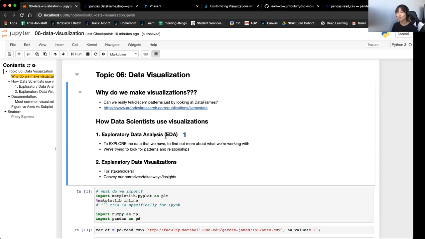EDA is to explore the data that we have to find out more about what we're working with, and we're looking for patterns and relationships. Once we start learning about different models, we'll learn that different models prefer certain kinds of relationships in your data. Some models actually don't allow for kinds of relationships in your data, and you end up maybe taking out some columns or completely changing some columns because of that.